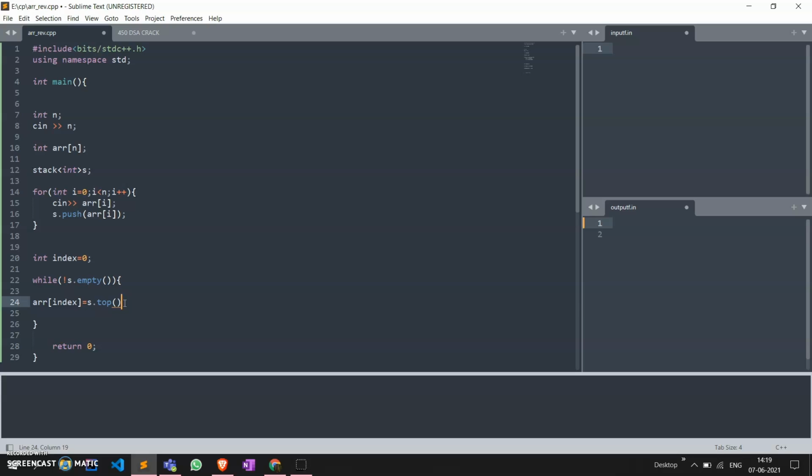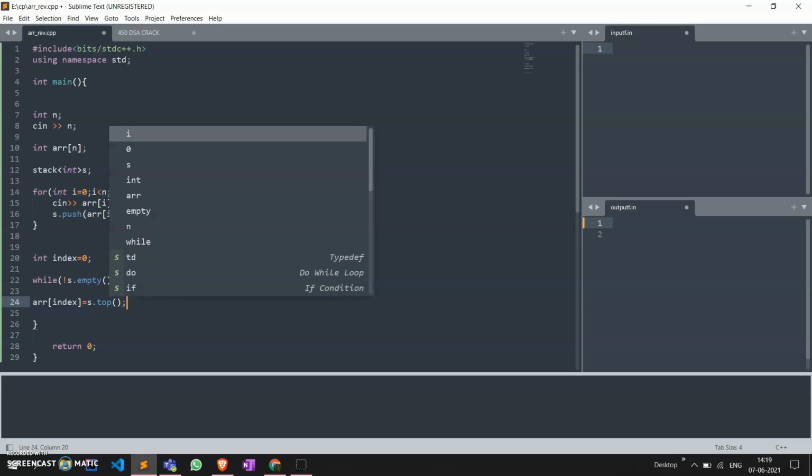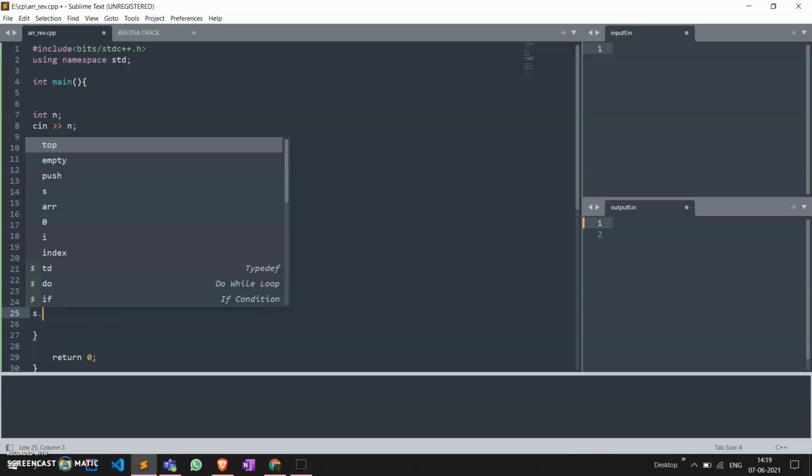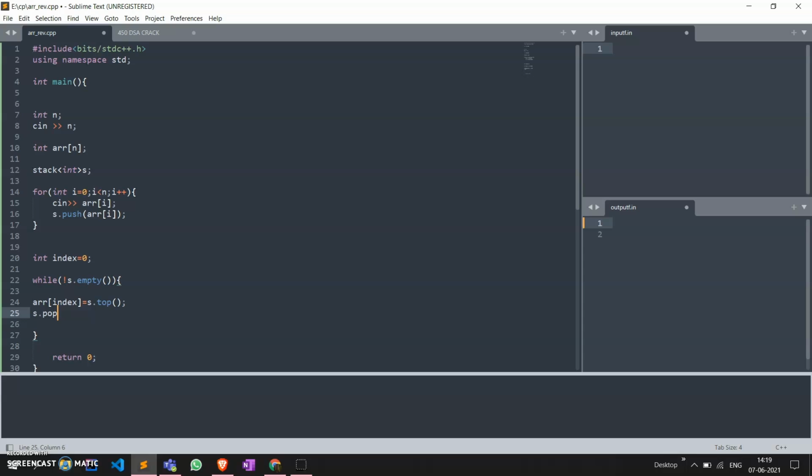So I have to print out all this. So I will then remove all the elements. Okay, so I will just remove that. And before removing it, I will increase the index by 1. So let me go through the understanding of this whole code.